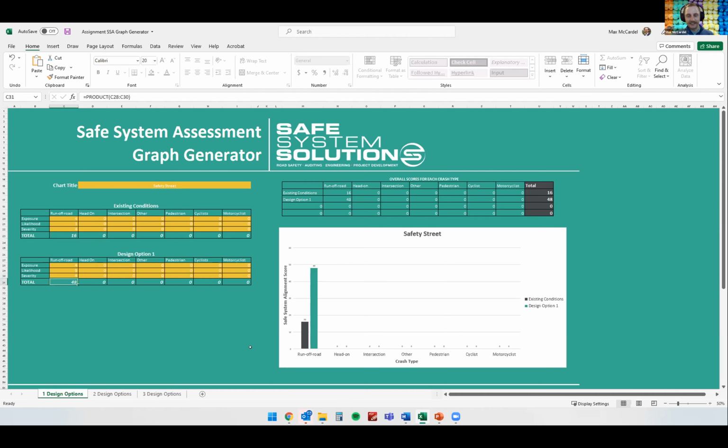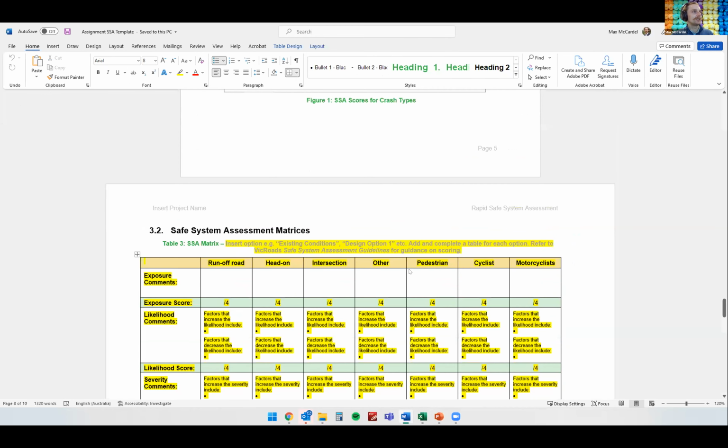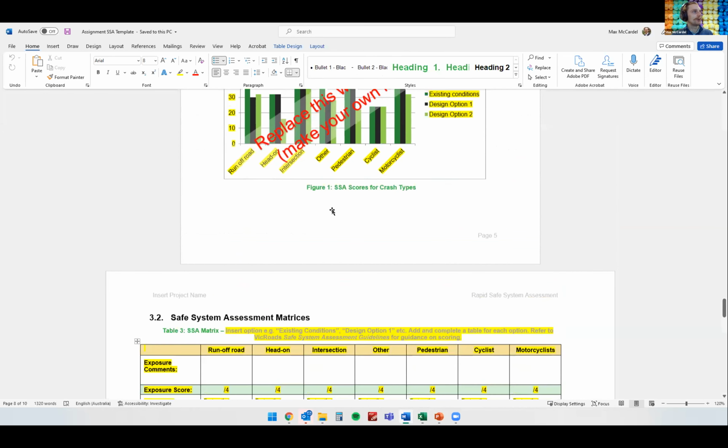So you can see in this quick example, our design option is showing a poorer alignment with safe system principles. What you can do then is copy this graph once you've completed both the existing conditions and your design, and you can copy that into that little section that we showed here before.